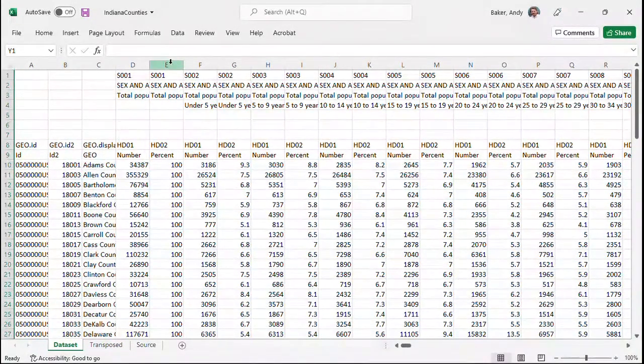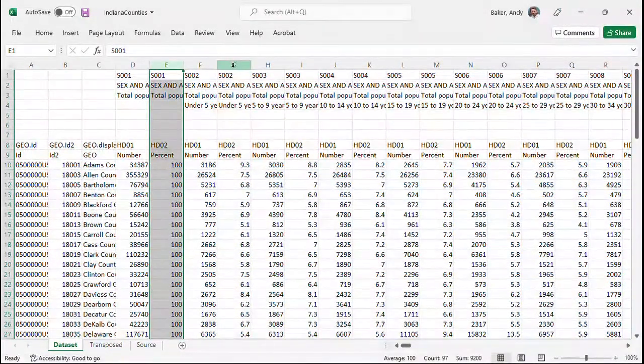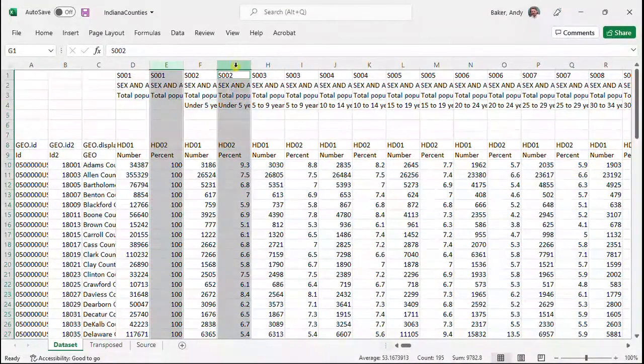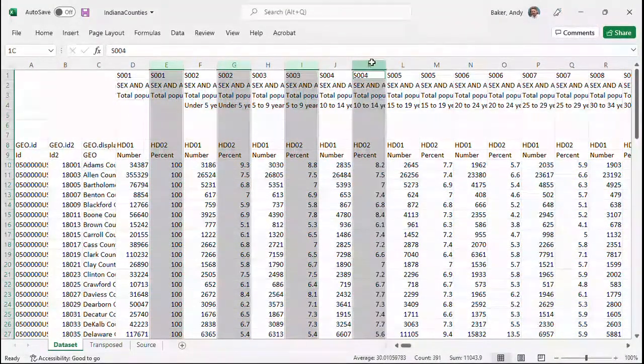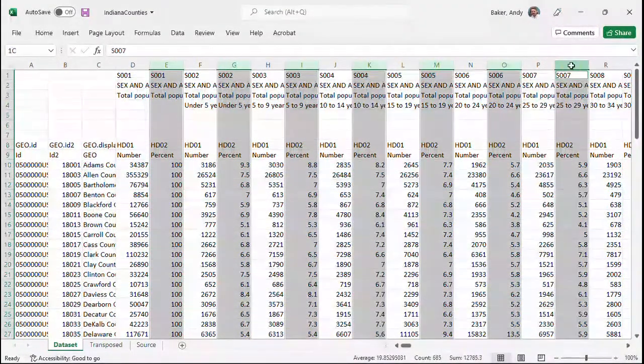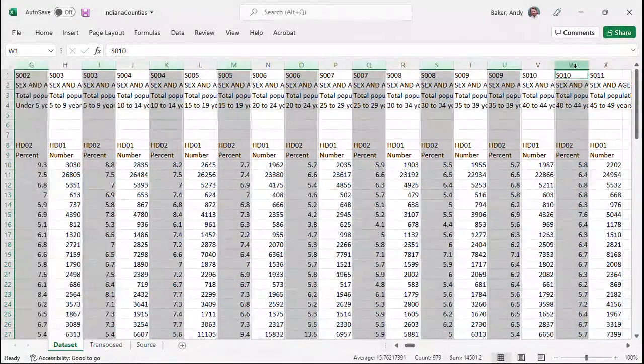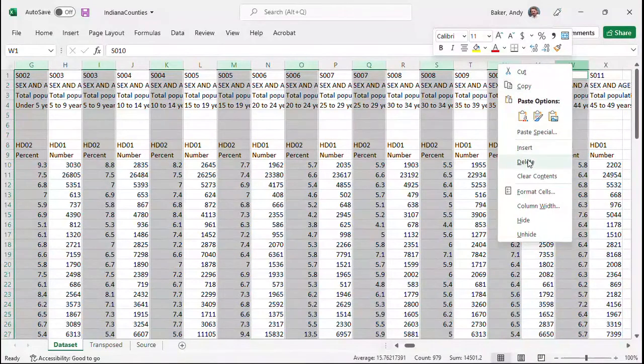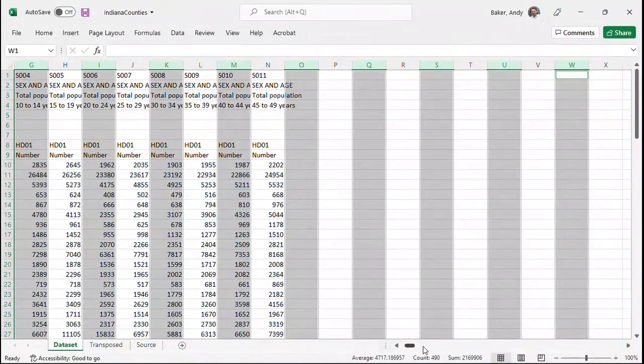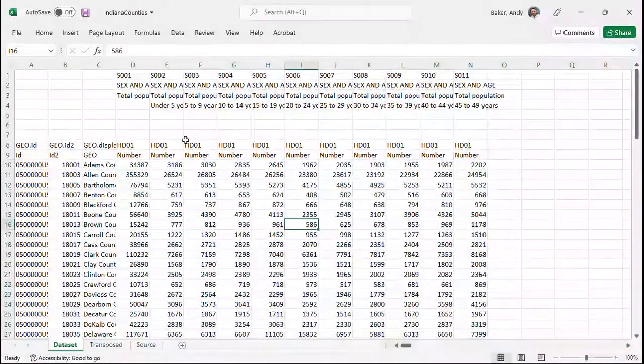So what I can do is go ahead and highlight each of the percent columns. And so I've got E. I'm going to highlight it and then use the control button. It's the button on the bottom left of your keyboard. Go ahead and hold that control button down and I'm going to hit G, I, K, M, O, Q, and so on. Once I have them all highlighted, I'm going to right click and then I'm going to choose delete. And now we should see just what we want, our particular columns. So this is showing numbers.